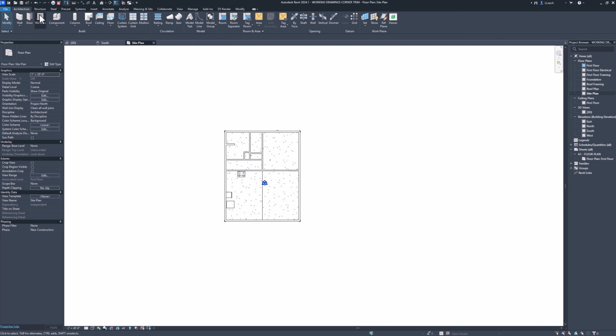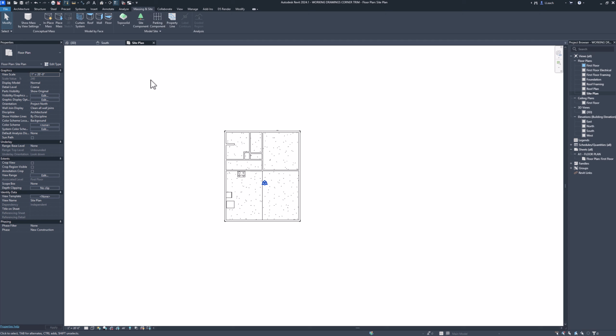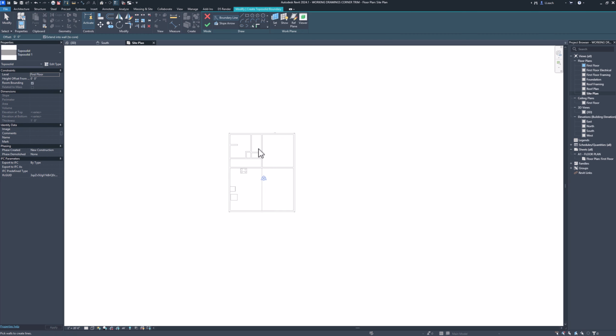And then I'm going to go up to the top where you see massing and site, and click on topo solid. Click the arrow underneath it. So I want to create from sketch. I'll probably zoom out a little bit more.